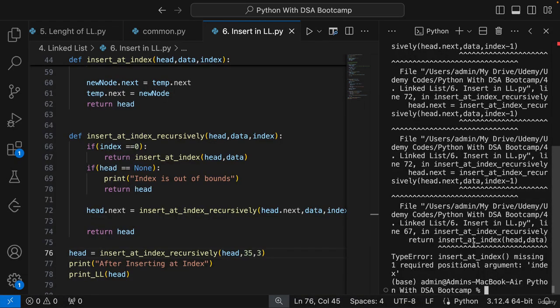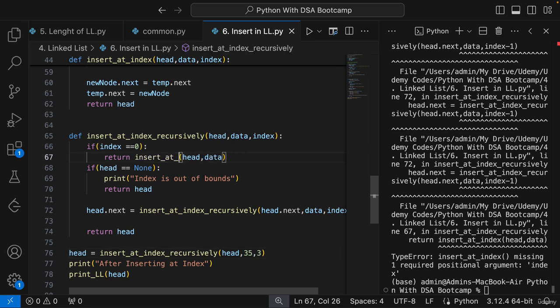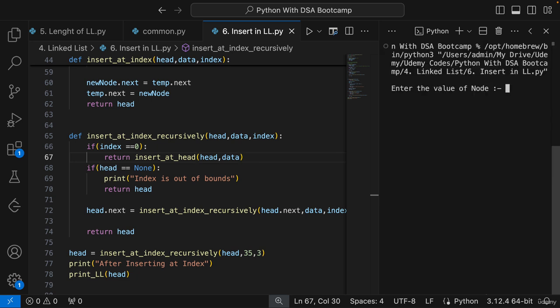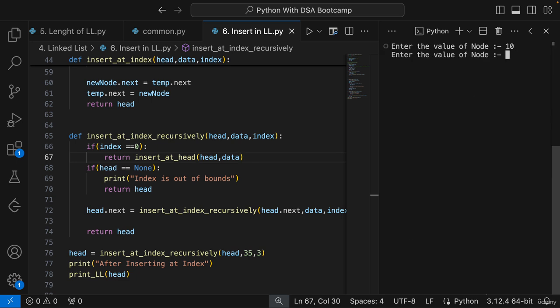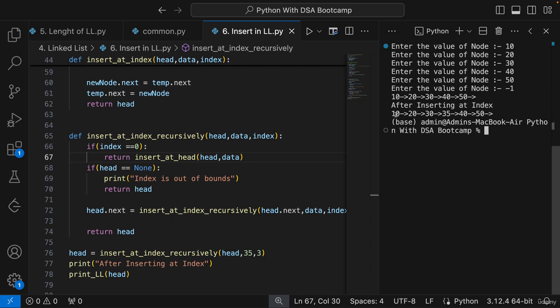Okay, it is giving an error, insert at index. My bad, it should be at head. Great. I just messed up the function, should be fine. Great. 10, 20, 30, 40, 50, minus 1. And it seems to work.